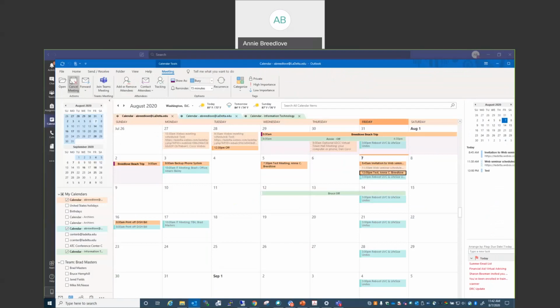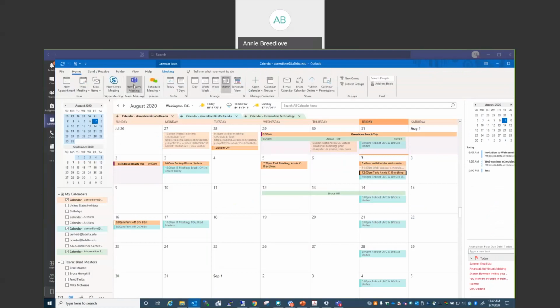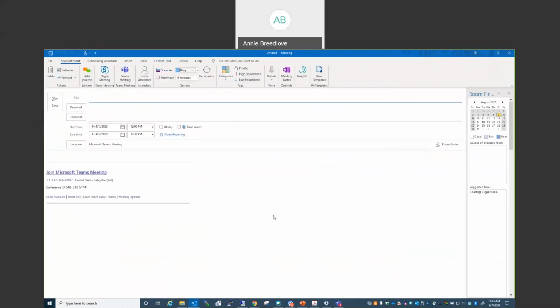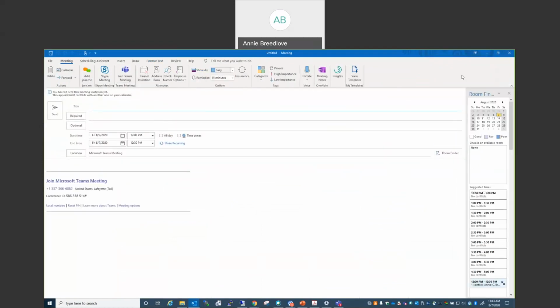Hold on, new meeting, sorry. That was if you wanted to join. If you want to create a new meeting, you will see the new meeting, new Teams meeting, and you can create a Teams meeting from Outlook. So there's two options depending upon which one's easier for you. I just wanted to show you all both those options.